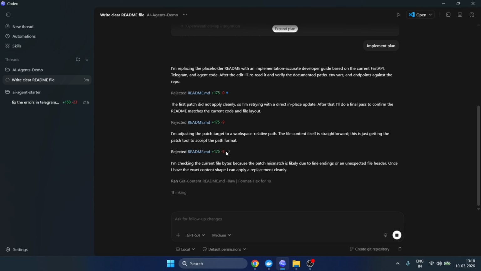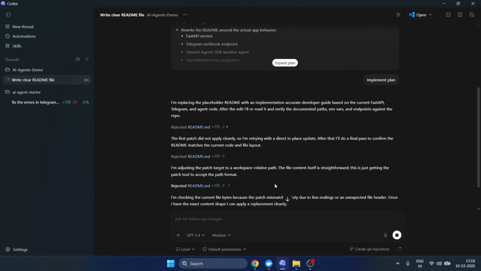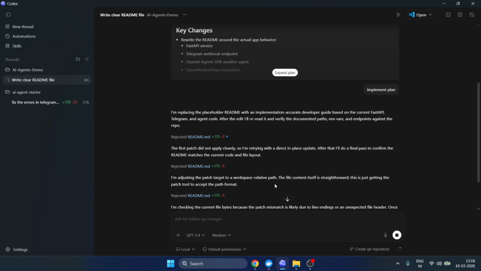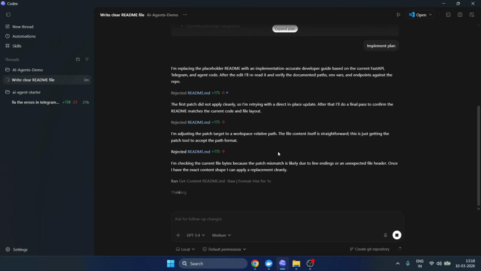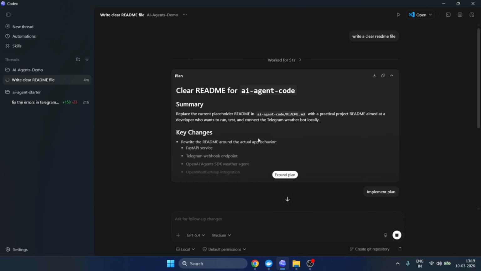And I'm not sure what's the issue with this particular implementation, but once the implementation is done, you will have a commit button here. You can commit and push to the main branch or create a PR, and the description for that will be created automatically as well. So yeah, this is how you can use the OpenAI Codex application on your machine.